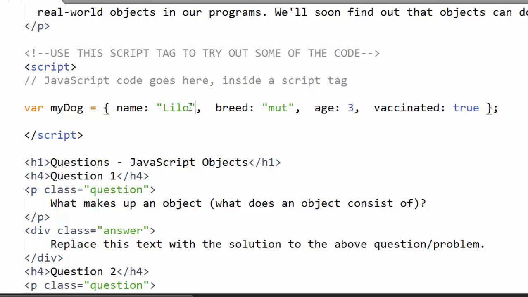So we've got a couple of different data types here. We've got 2 strings for the name and breed, and we've got a number for the age, and we've got a Boolean stored for the vaccinated. So pay close attention to the syntax here. As I said, everything's enclosed in curly braces, and then after the property name comes a colon, and then after the colon comes the value. If it's a string, it's got to be in quotes.